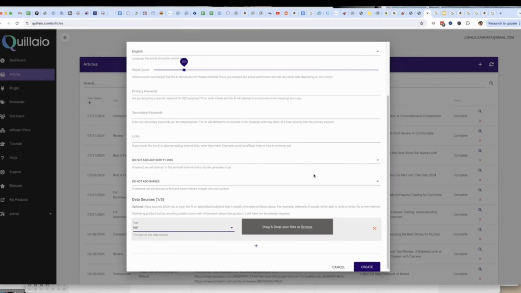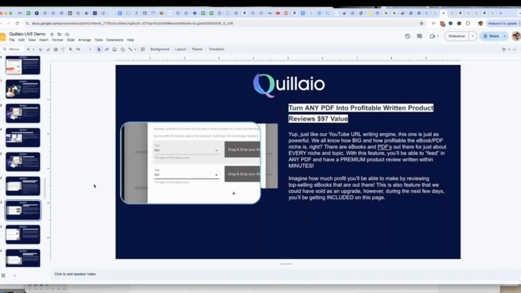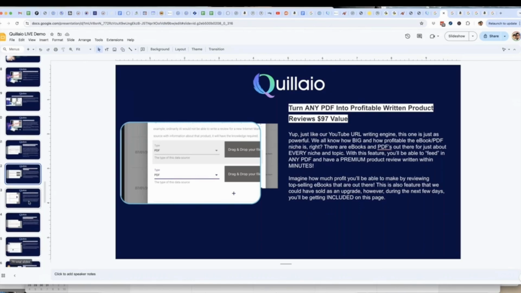So you can use this to write reviews. You can use it if you bought a premium PDF and you want to write a review about that, boom, just upload the actual PDF, and Quillaio will turn it into a full review that you can then monetize. Okay, so you're getting free access to that.